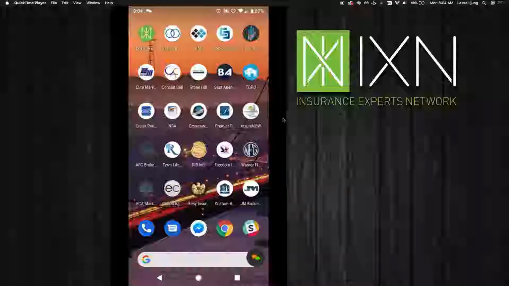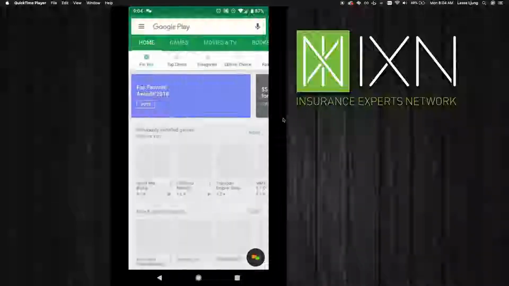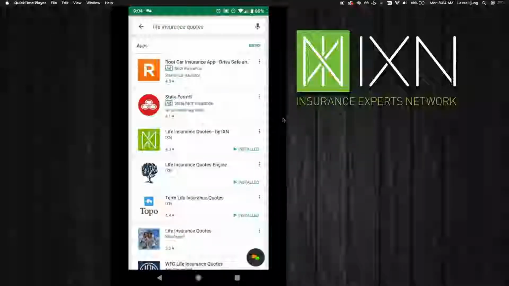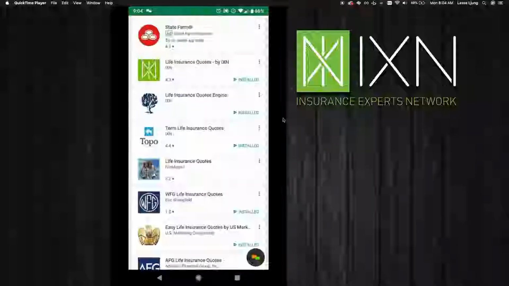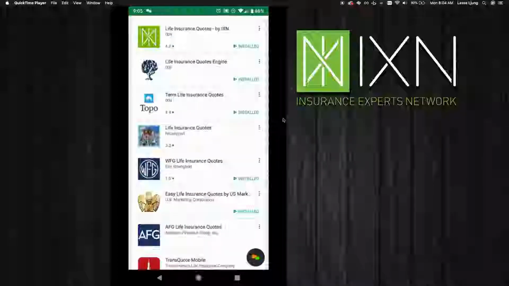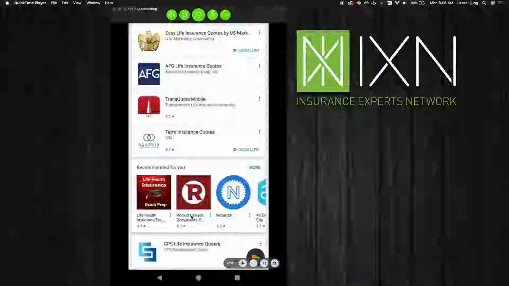So the IXN mobile app, the way it works is it's a branded mobile app for your agency. First of all, if I go to the Google Play Store, I'm on an Android device. It's also available on Apple, so iOS, probably more of a common platform. If I search for life insurance quotes, you'll see quite a few different options come up. After the ads, you can see there's the IXN mobile app. This one we built. So we're very good at not only building apps but putting them in the stores.